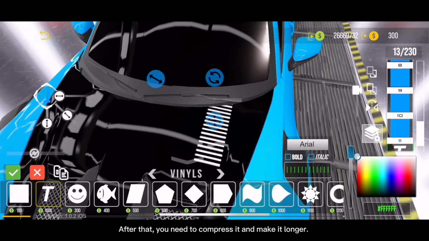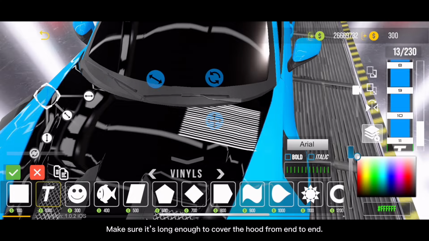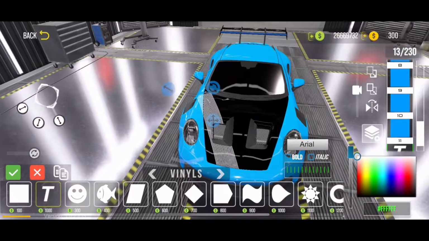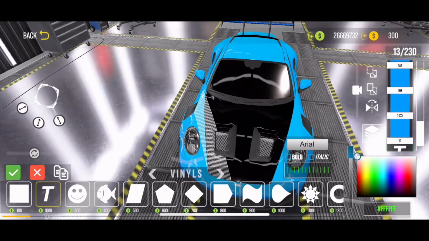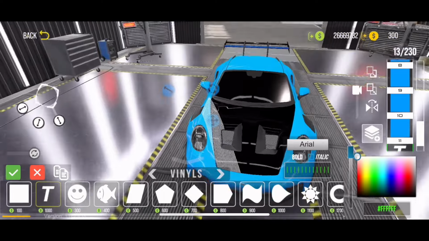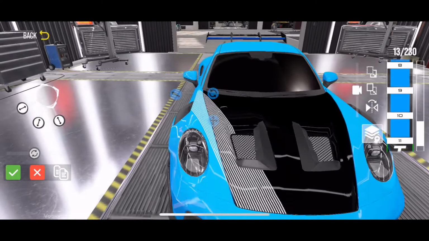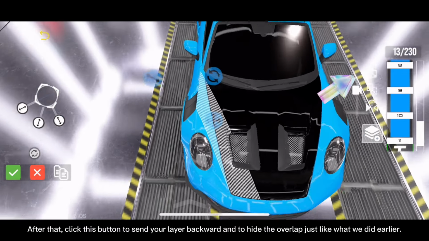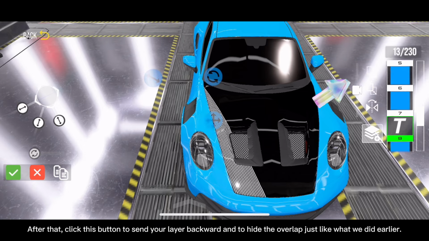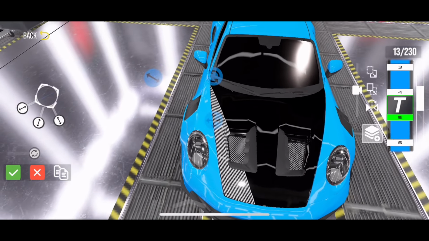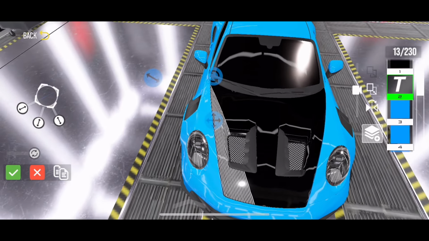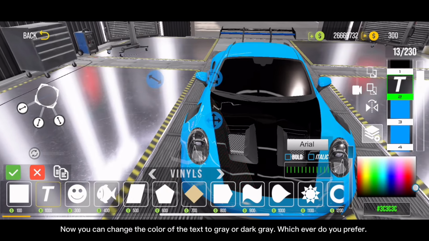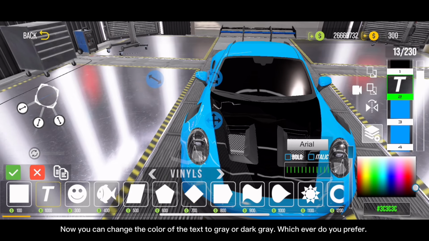After that, you need to compress it and make it longer. Make sure it's long enough to cover the hood from end to end. After that, click this button to send your layer backward and to hide the overlap just like what we did earlier. Now you can change the color of the text to gray or dark gray, whichever you prefer.